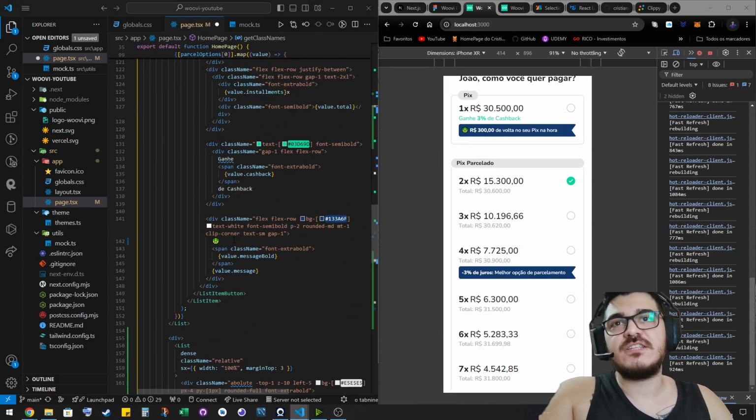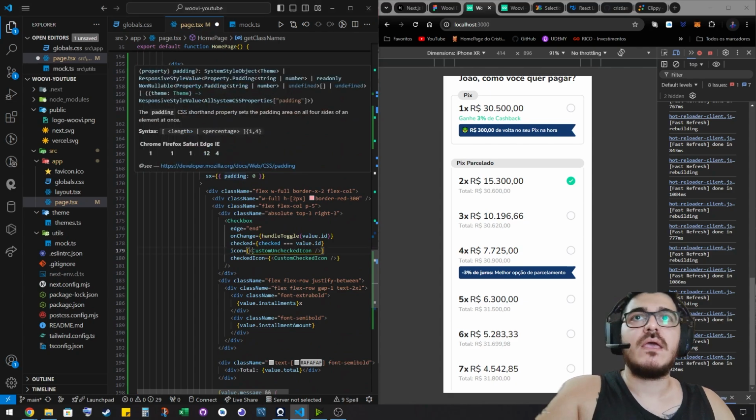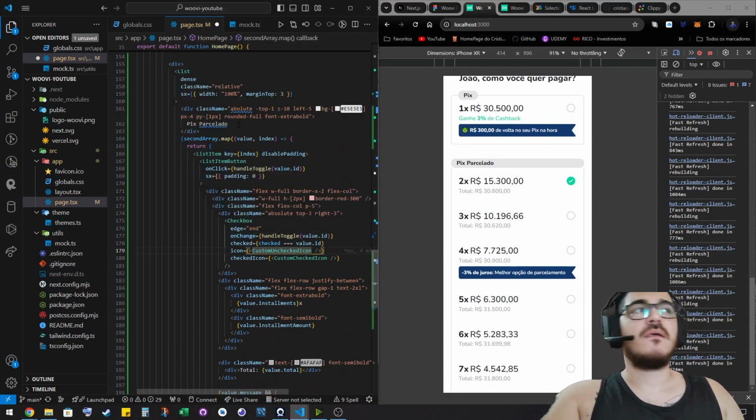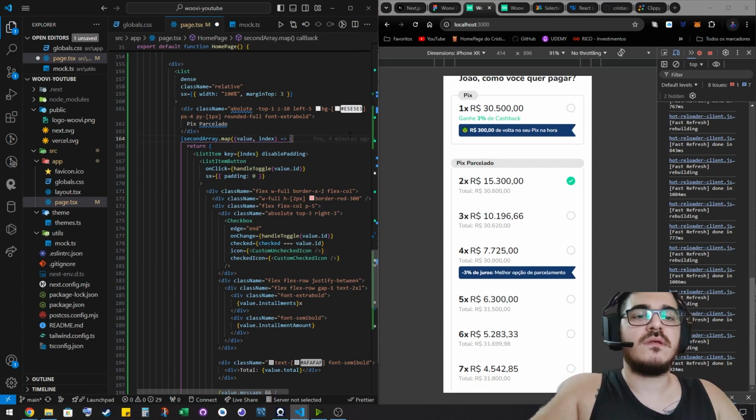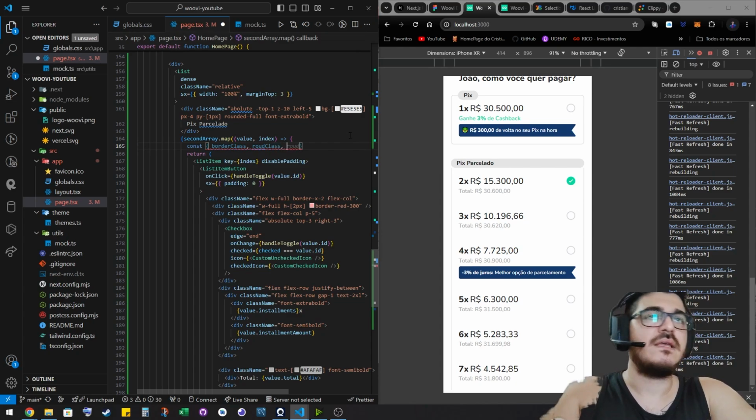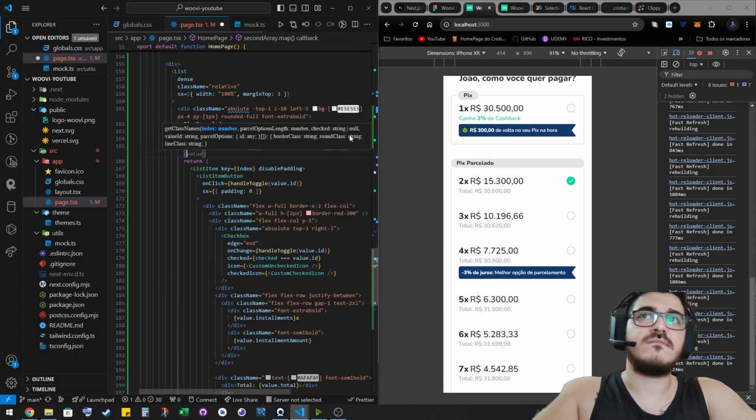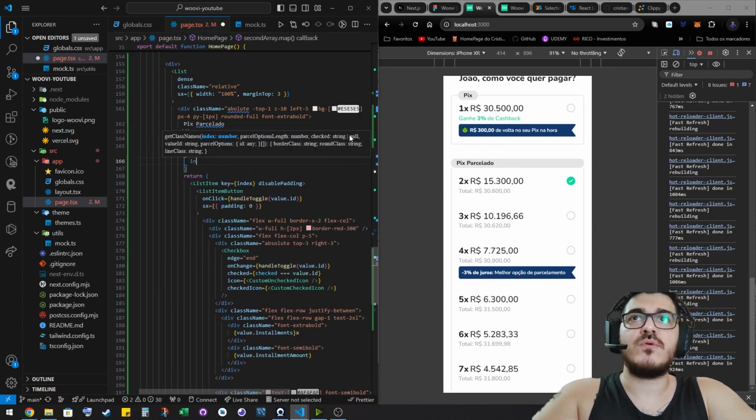So let me just go back here, and this is the second list, Pix parcelado, and just below here, I'm going to give the items that I'm using. So the border class, rounded class, and line class. Because I'm going to get these items from here to use it. So I'm going to pass the index.